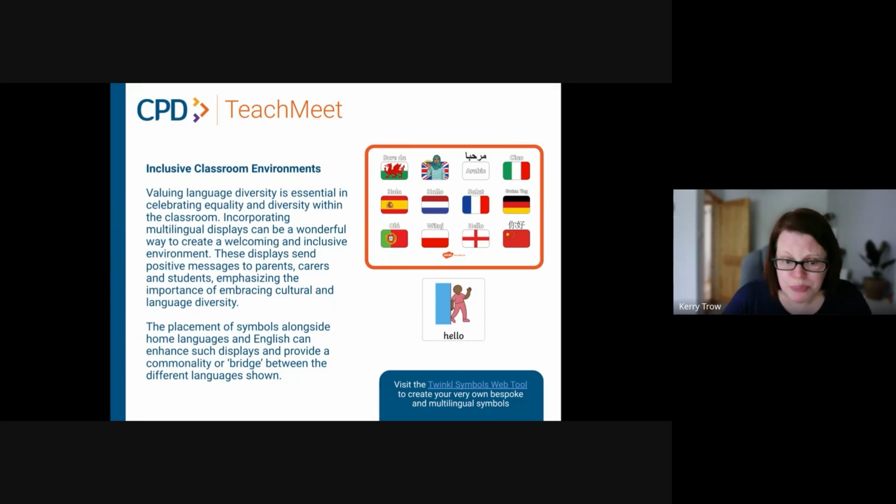You can put the English words onto the symbols that you're creating yourself, but you can also make them dual language. You could add in English labels and home language labels as well, which might be a really nice way of helping EAL learners to feel valued and included within their classroom environment, if they're seeing that familiar language around them. The Twinkl Symbols web tool is really great if you want to have a look at it at some point. There are loads of different templates on there, so you can create all kinds of resources.